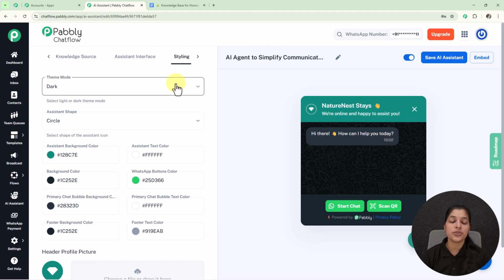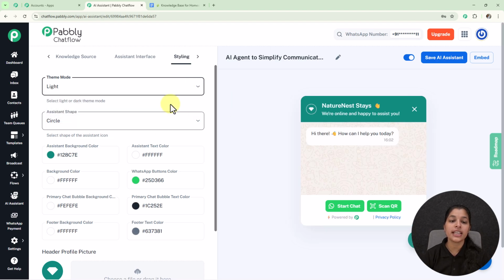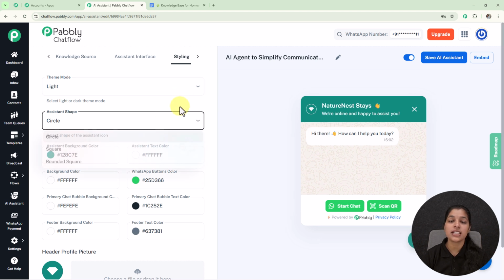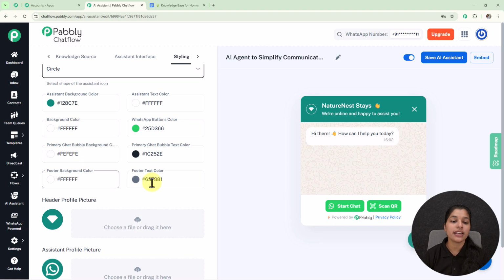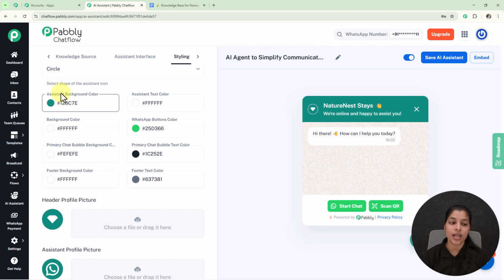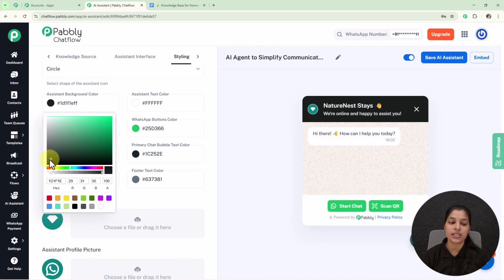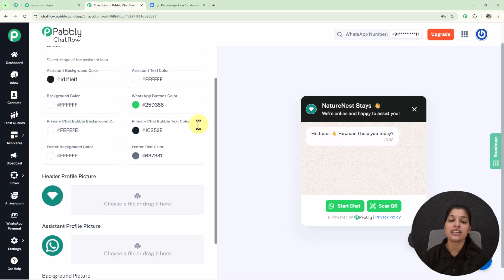And now I'm going to keep it as light, and now we are getting this field for assistant shape. So from this drop down you can select your preferred assistant shape. And now we are getting some of the fields for which we can change the coloring. Now let's say I'm going to change this assistant background color, so I'm going to select another color for this property, and here you can see the change in the preview of your AI assistant. So likewise you can modify the coloring of some of the properties of your AI assistant.